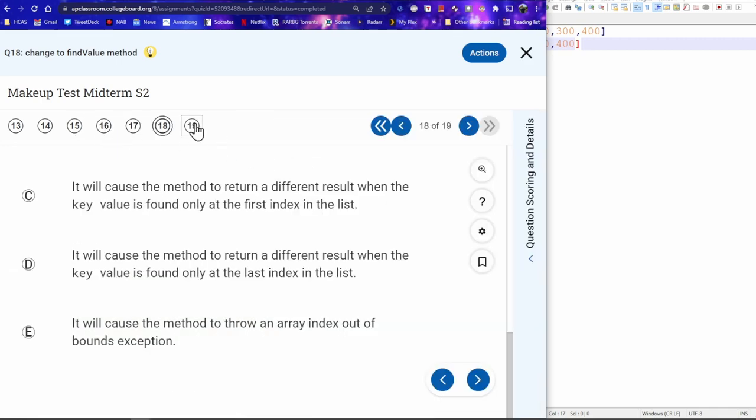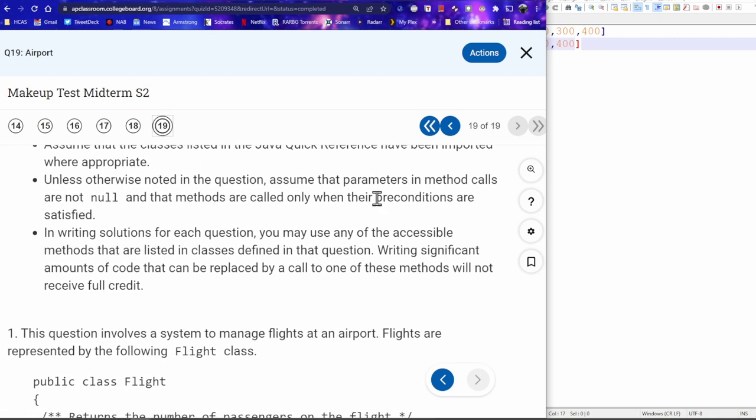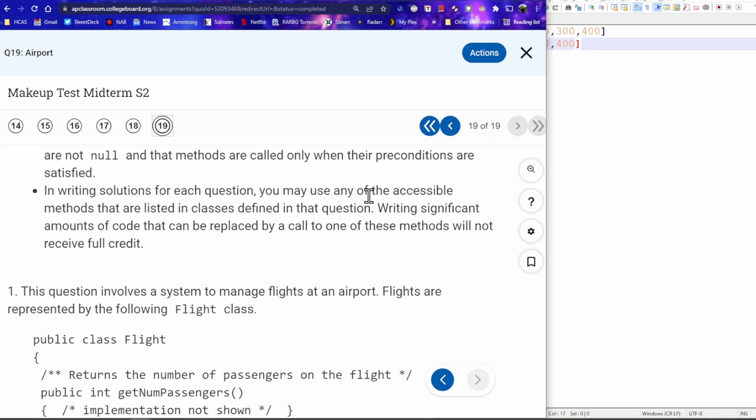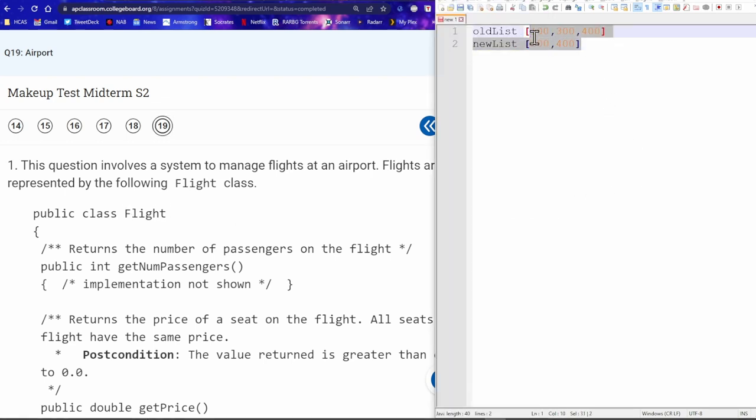Okay, that brings us to the FRQ. All right, so this is where we get to do some code writing. Here we have a system to manage flights at an airport. Now, before I talk about this, I want to talk about some general concepts for these kinds of questions. Generally, with FRQ questions, usually we get two classes.